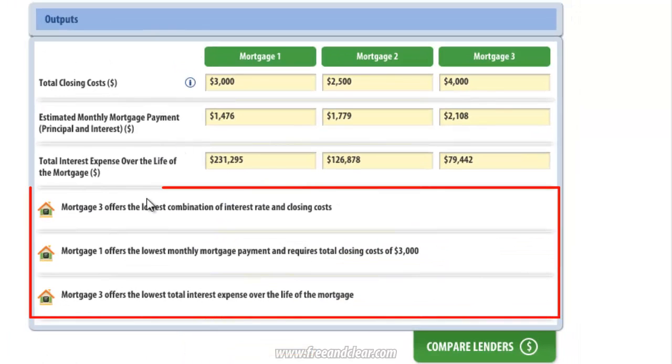Next, we have a set of bullets that summarize the key highlights from our mortgage comparison. The first bullet shows which mortgage offers the lowest combination of interest rate and closing costs, in this case mortgage number 3. The following bullet shows which mortgage offers the lowest monthly mortgage payment and the closing costs required for that mortgage. The final bullet shows which mortgage offers the lowest total interest expense over the life of the mortgage, which as we discussed is mortgage number 3.